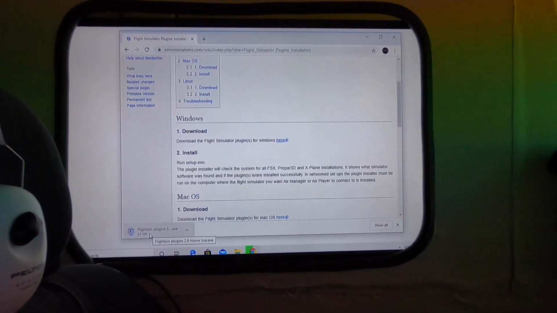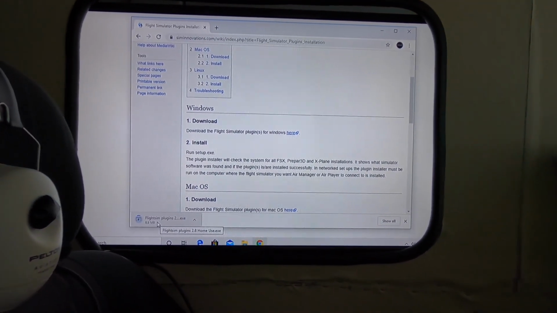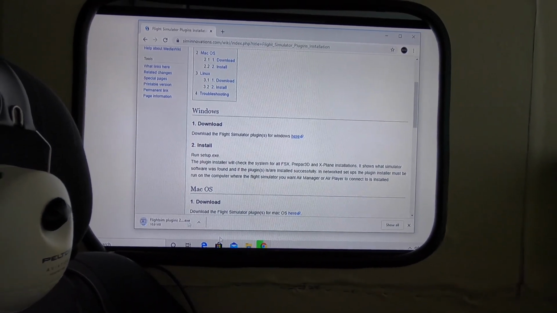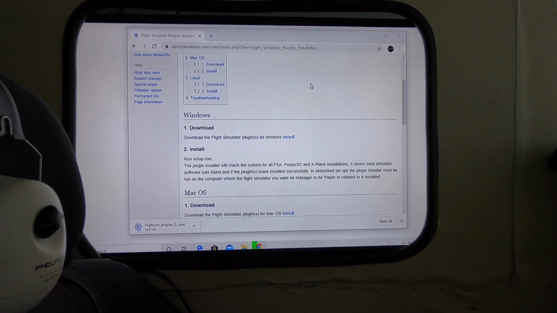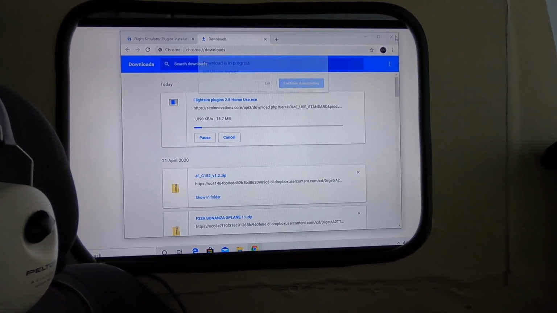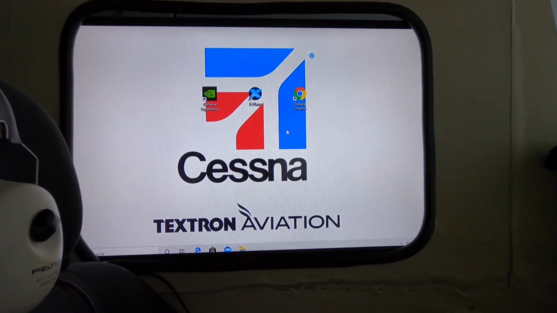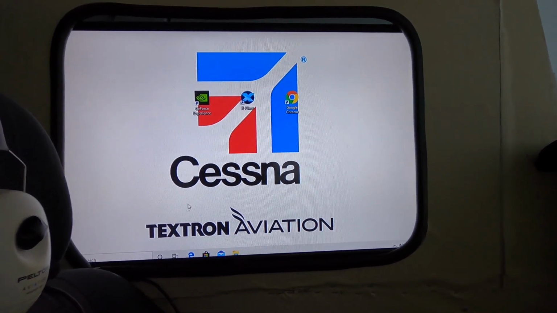Hopefully it won't take too long to download. But let's skip that actually. So let's say we've downloaded and the plugin's installed. Once you've clicked on here and you've downloaded it, that's it. It's all done. So we've got that installed into our files now.